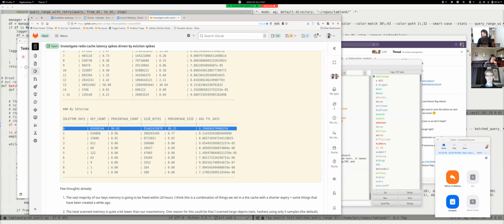We want to preserve the cache hit rate too, and then we need to know which keys we can do even lower.